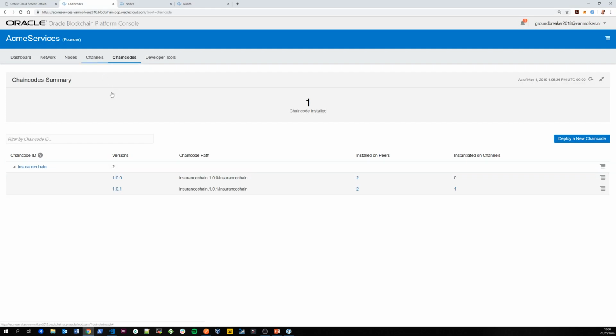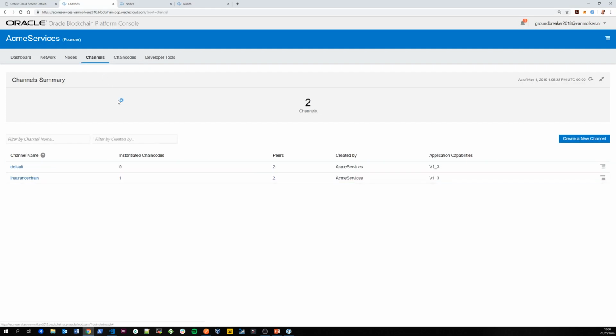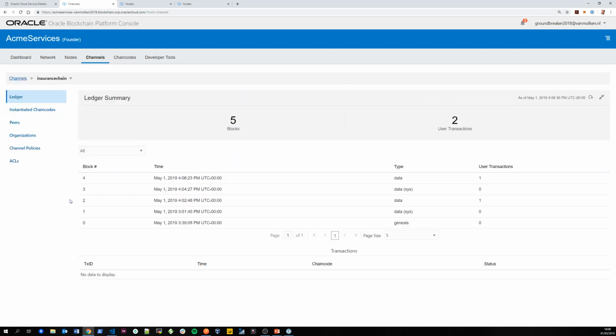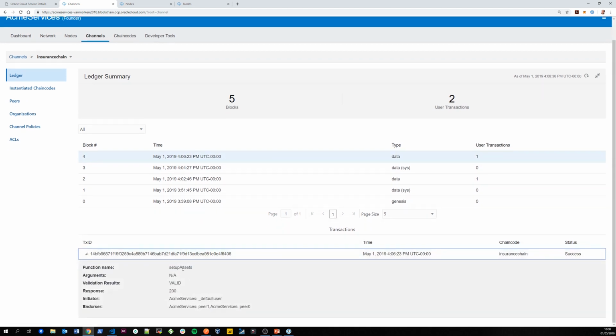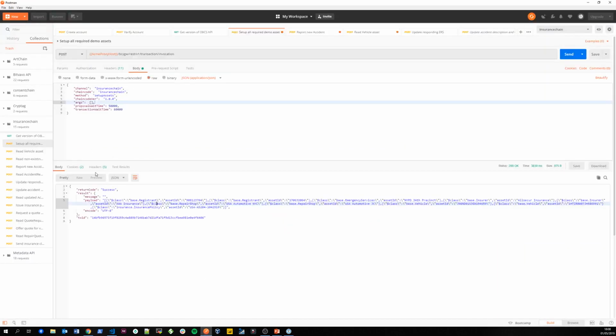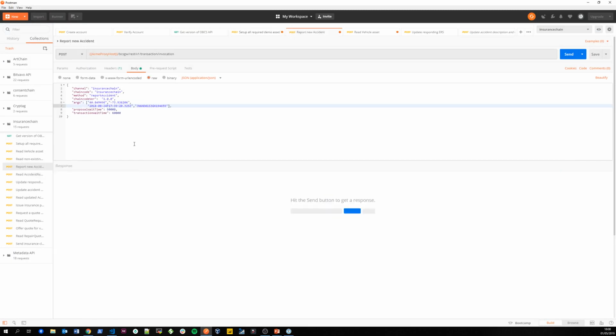Let's look at the channel. The last thing I want to show you eventually is all the data is on the ledger. So let's go to the ledger itself, and you see all the blocks, all the transactions, if it's a data or not. Let's look at the last one. I did a setup assets, and then I create the information. Let's do another setup of the report new accident.